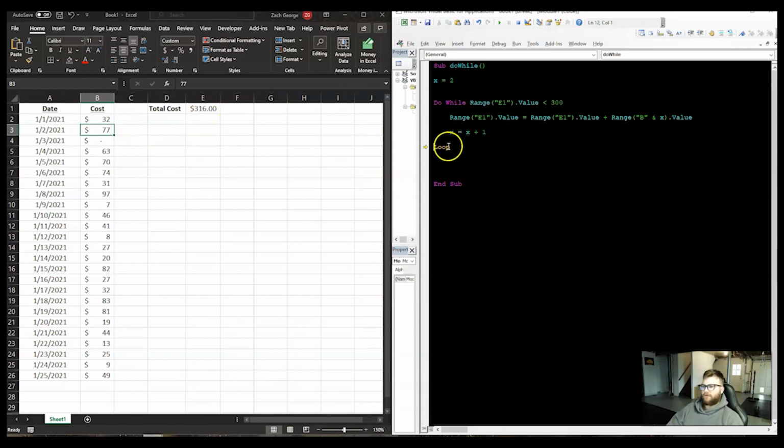Now it's going to loop back and evaluate this condition, do while range is less than 300, which it's not anymore. It's 16 over that. So if we execute this line, you'll see that it doesn't execute this code here. It just ends right at the end sub. So our do while loop knows to only execute until it's less than 300. Once it exceeds 300, it's done.